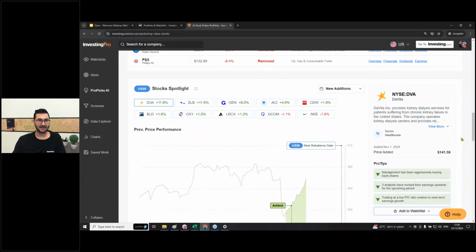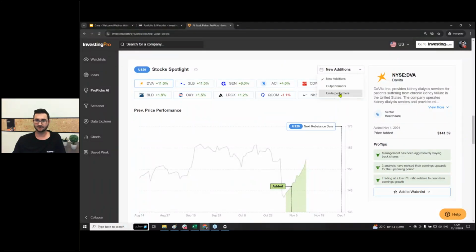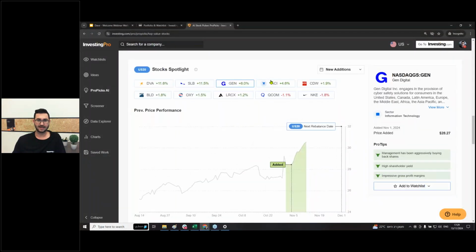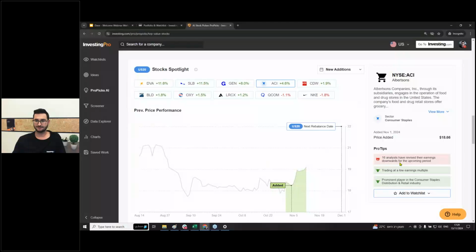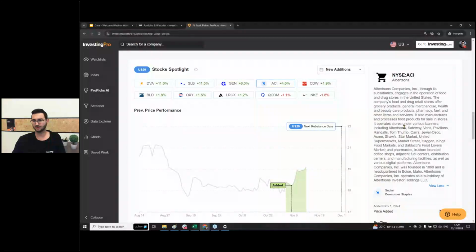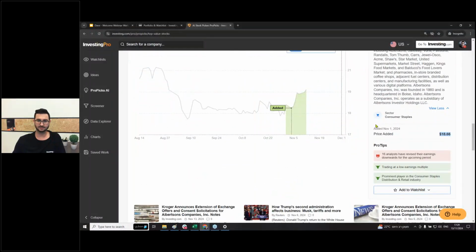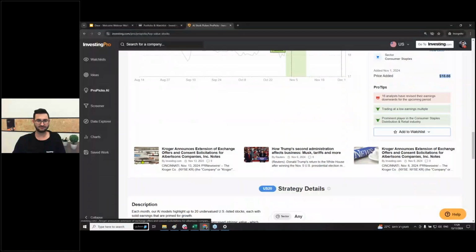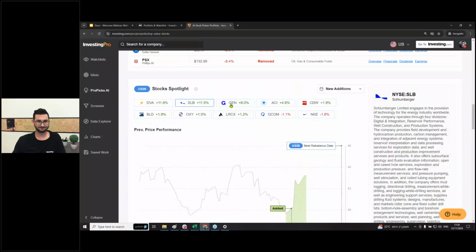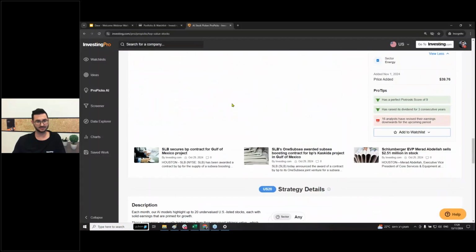Further down the page, I have the stocks spotlight. I can toggle this for outperformers, underperformers, and the new additions. If I click on any of these icons, I then have to the right the pro tips that are generated. I have the price that the stock was added at. Just some quick information. It gives you the profile of the company, tells you that it's in consumer staples, and then directly below that I have curated news and analysis for the stock that I selected here. So very convenient, lowers my noise to signal, makes everything concise in the busy world that we live in today.